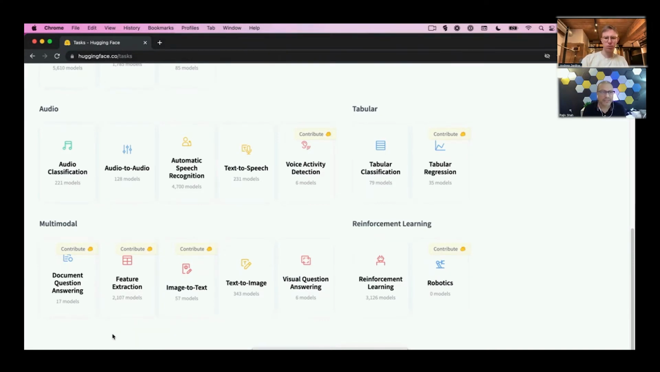So let's talk about these tasks and what they are. I like to think of them as building blocks for building these AI applications. I'm going to go to this one here to start with, automatic speech recognition. You can see there's a lot of models in this one, but let's go to automatic speech recognition.